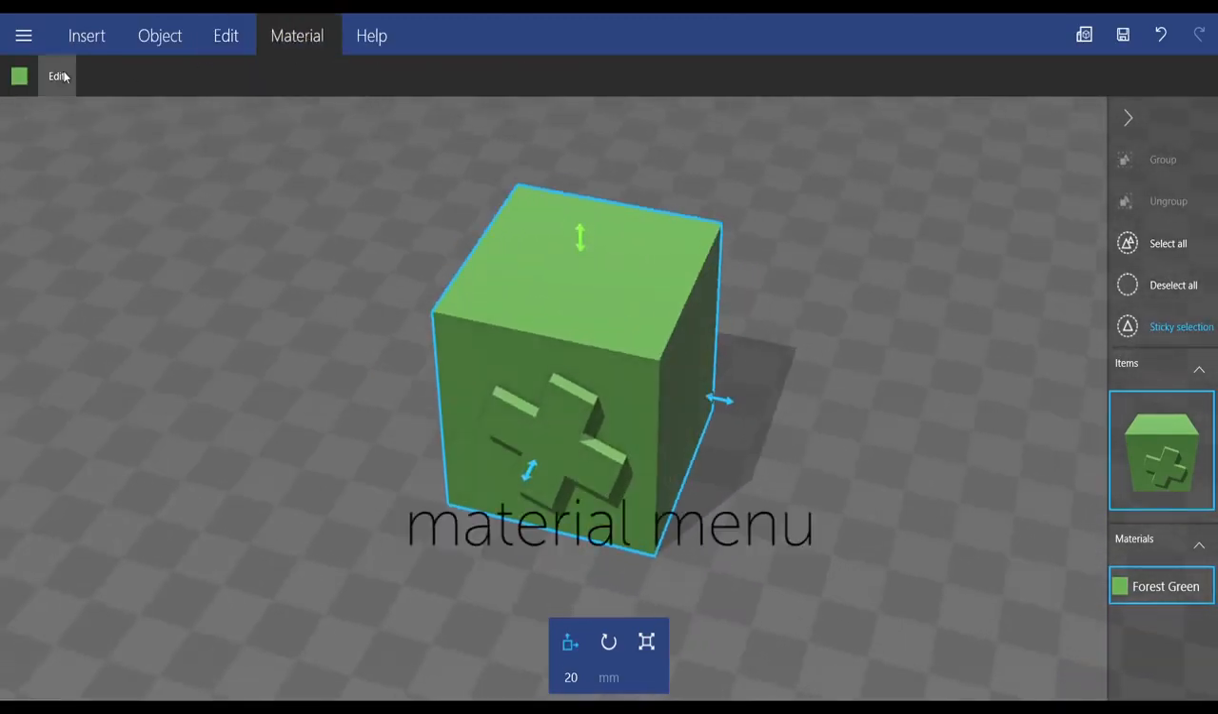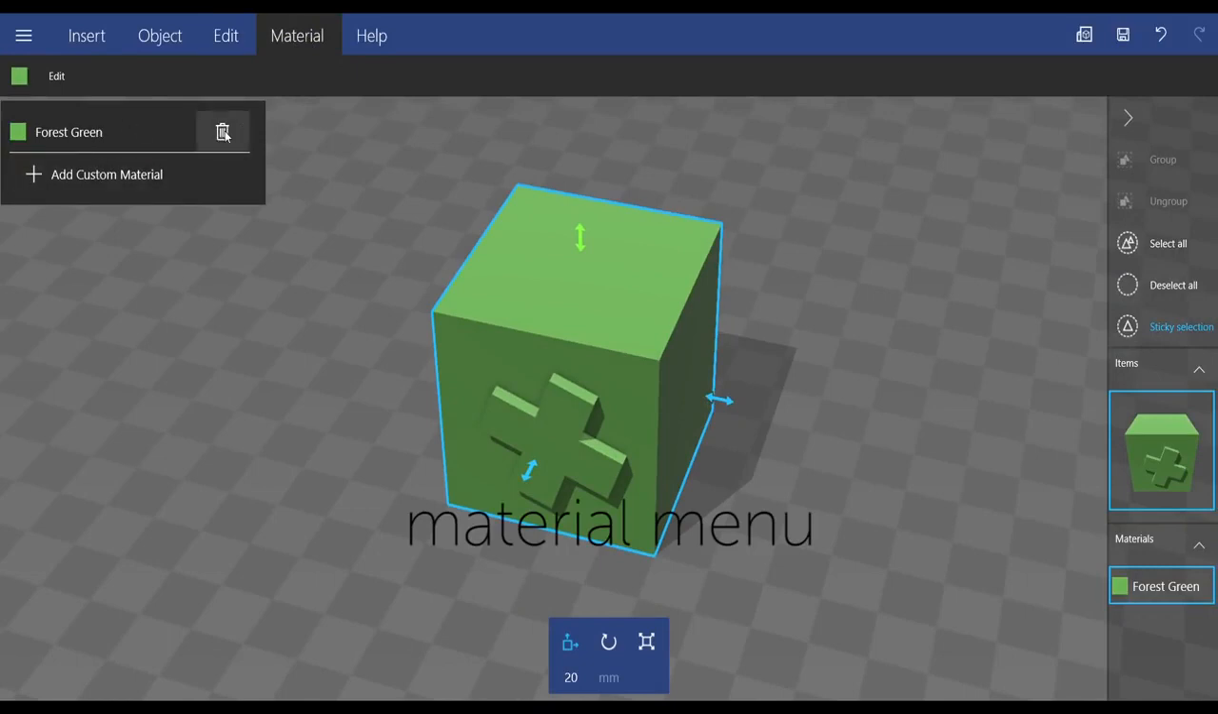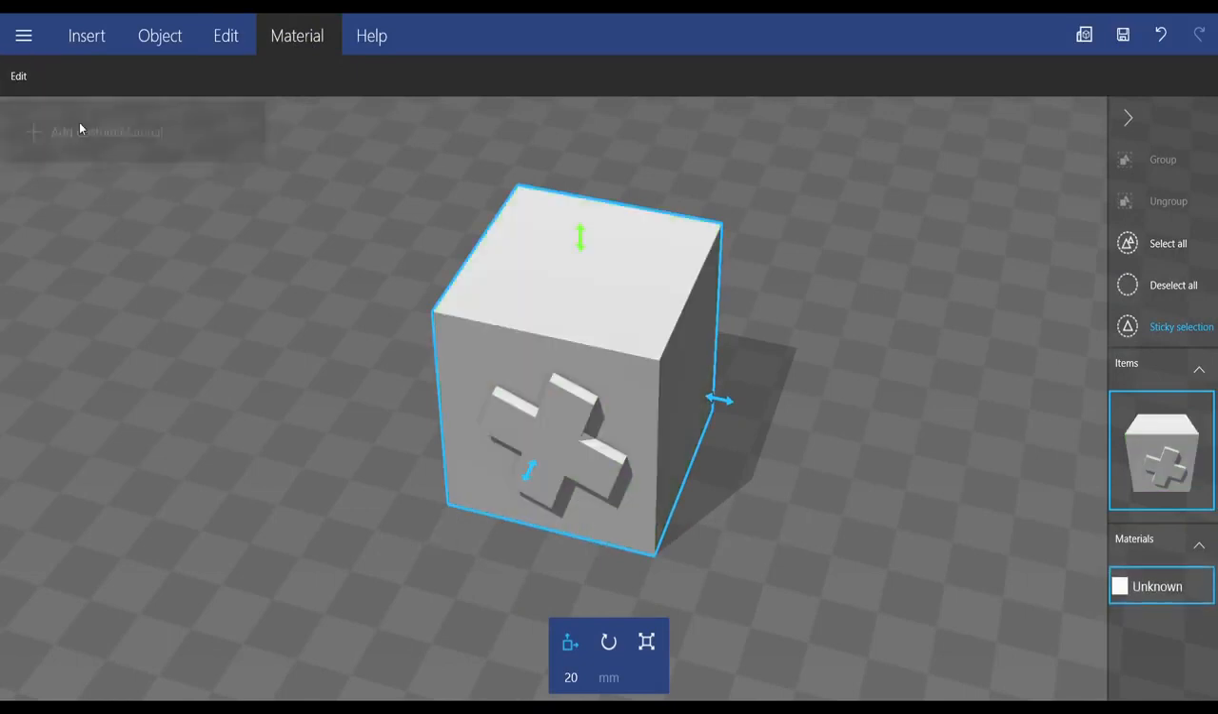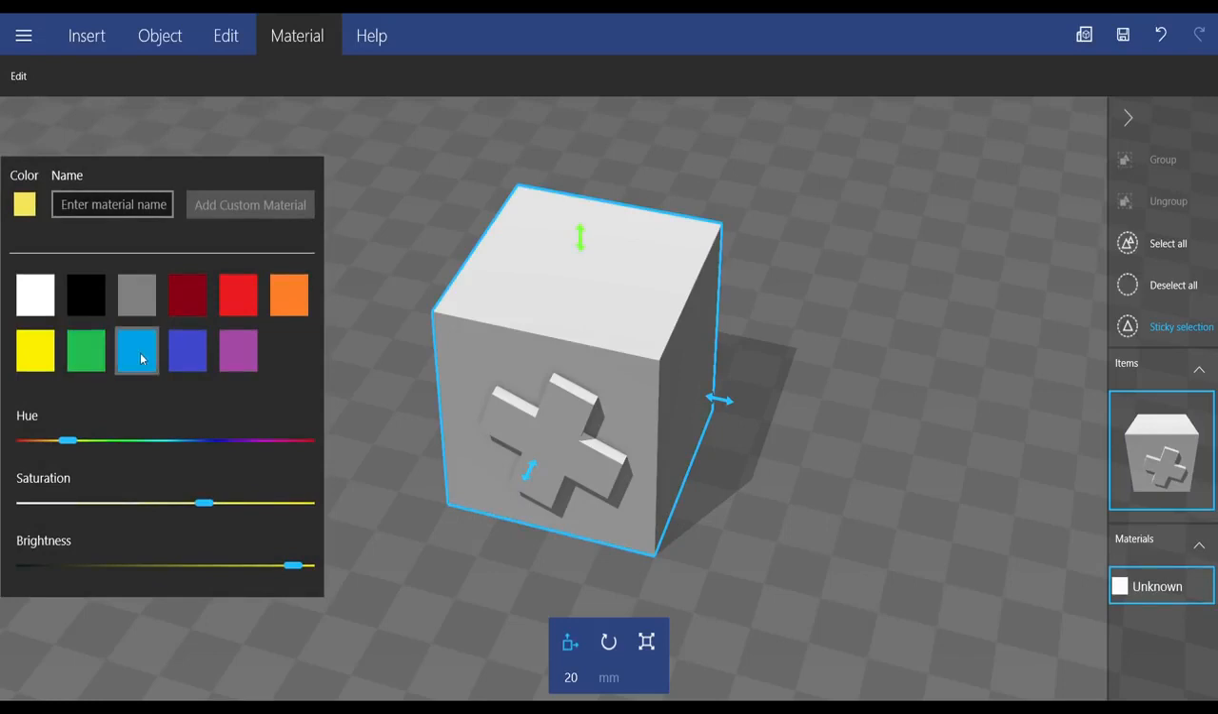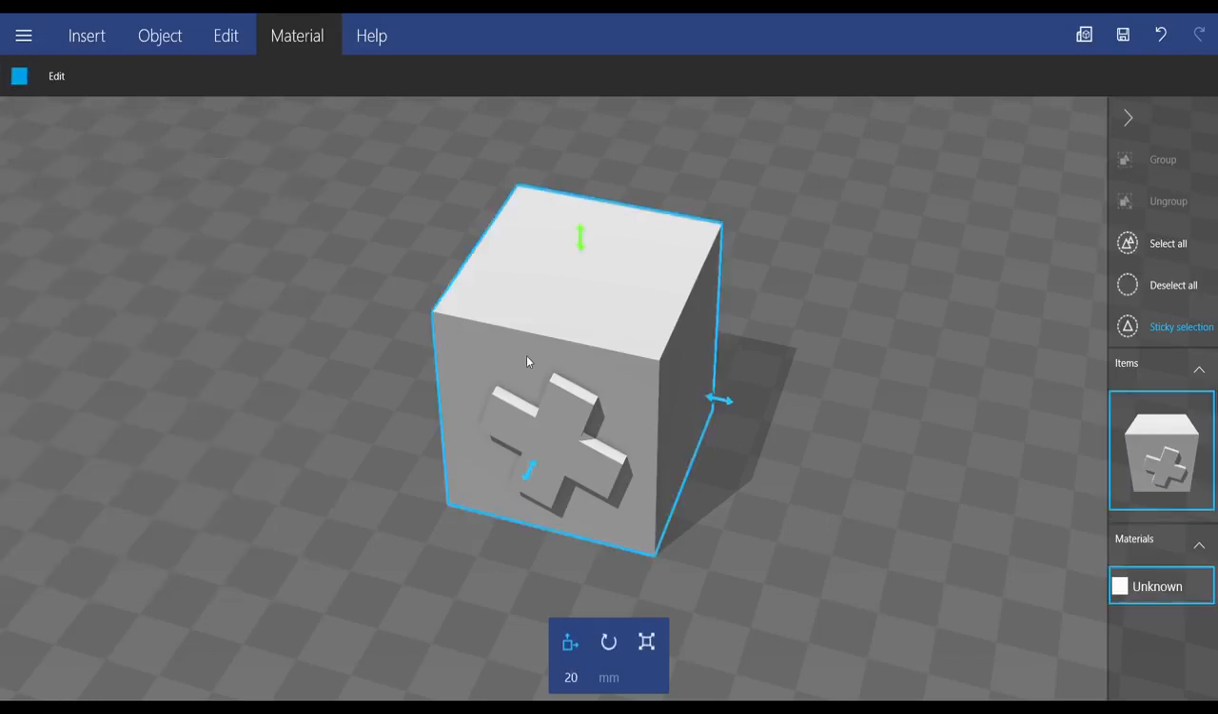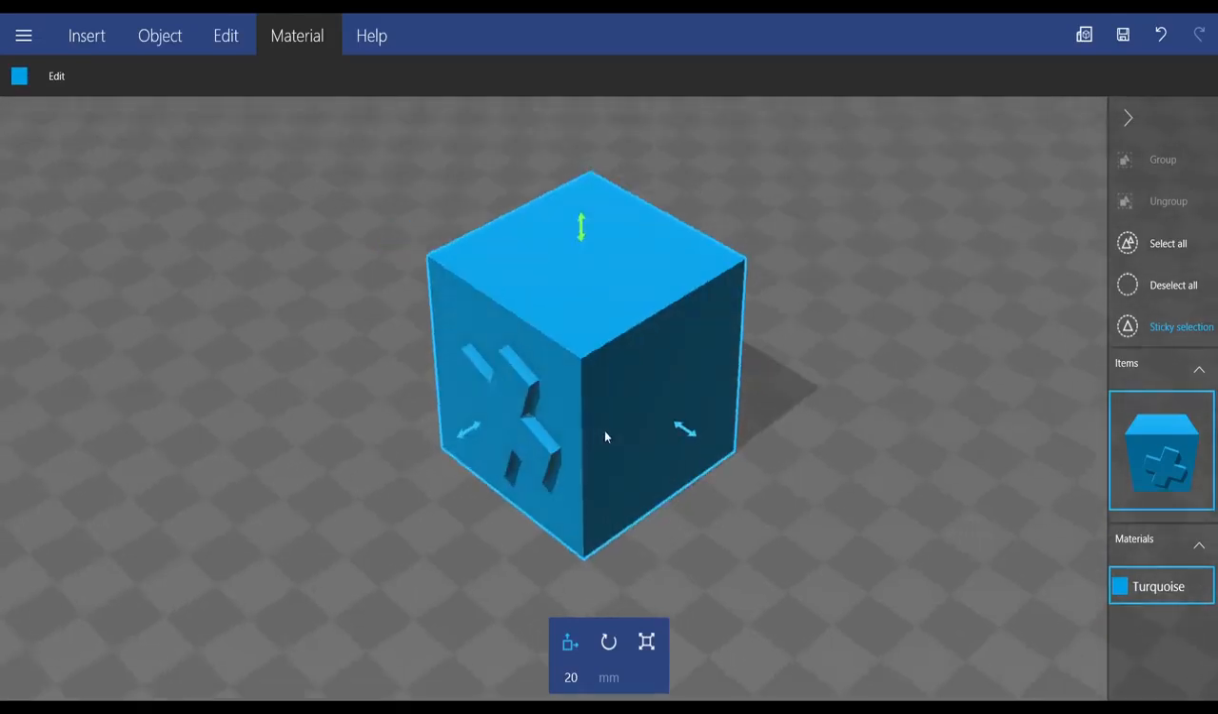Over by the Material menu, you can change the appearance of a model by changing its color. You can choose predefined colors or choose a specific color for your model by clicking the color you want.